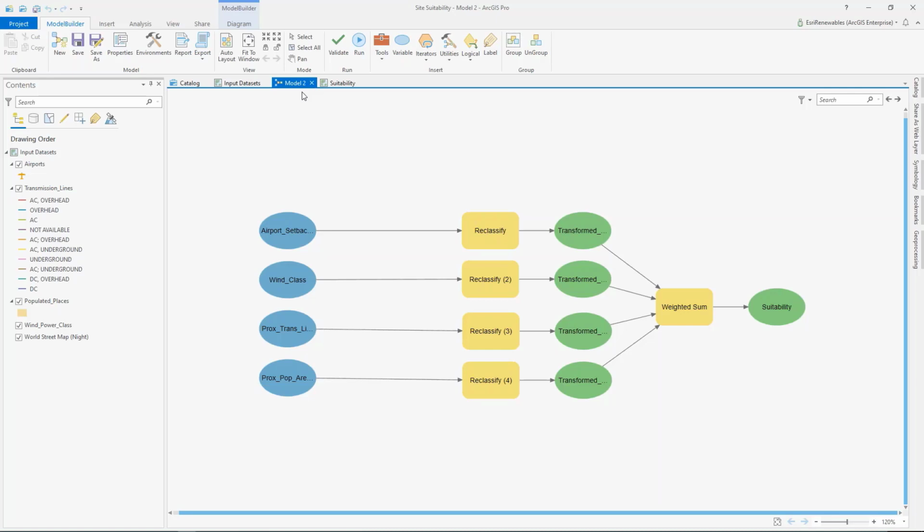So in this case, a lot of these input data sets are vector features. So what we want to do is create a raster data set from them. And that raster data set is going to allow us to classify the values, in this case, proximity to things like airports, transmission lines, and populated areas. And then what we want to do is reclassify those values into a common scale that allows us to compare all of these different variables.